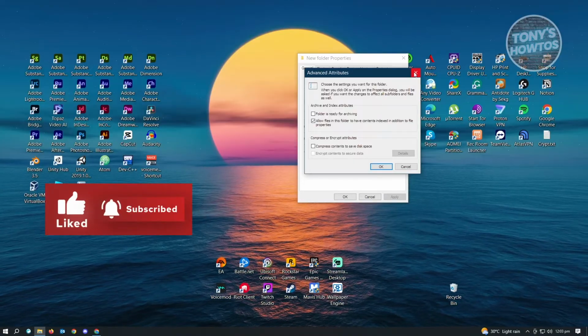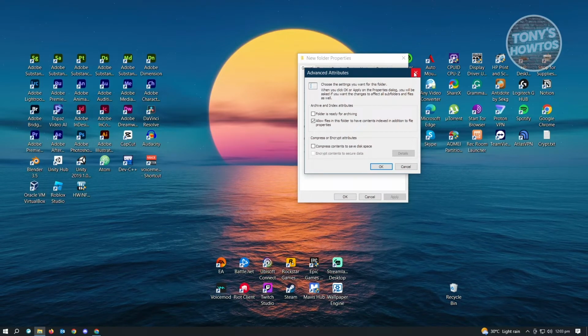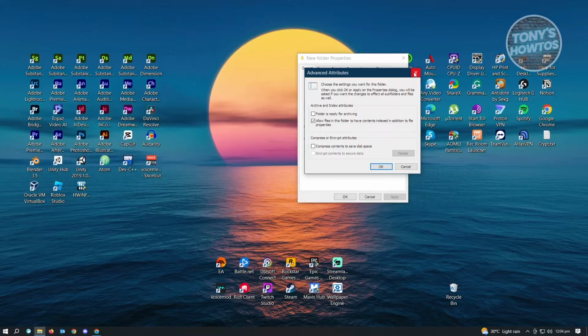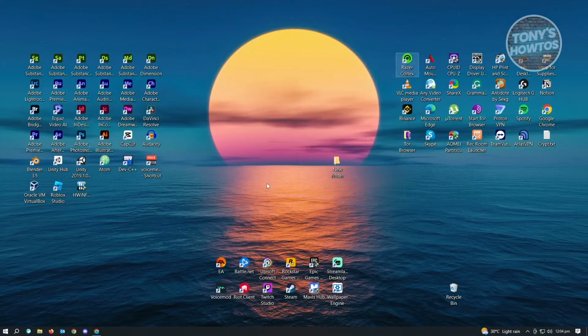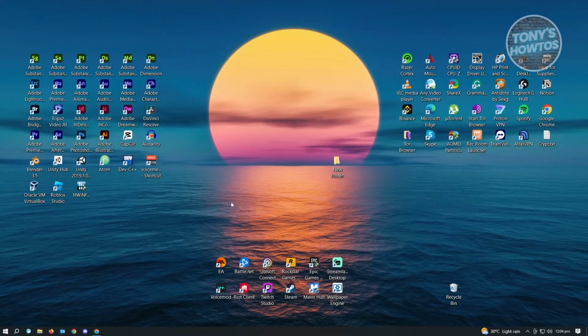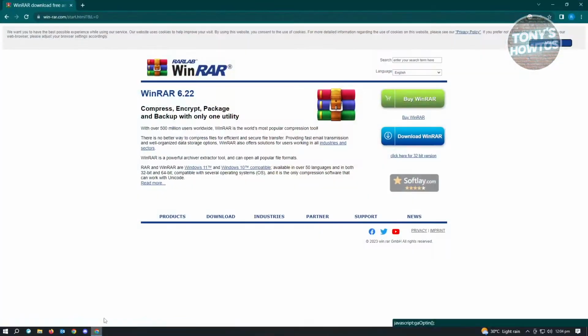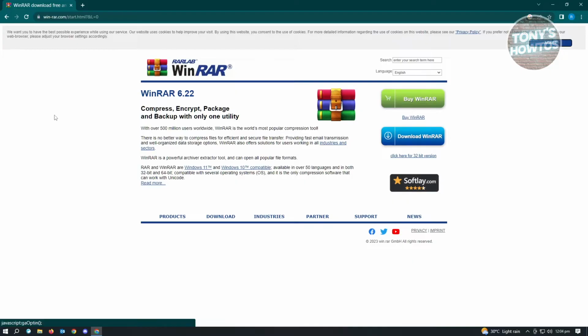But what if the current OS you're using is the Home edition of Windows? Here we actually have an alternative, which is using WinRAR. So we want to go to winrar.com and install the application itself.